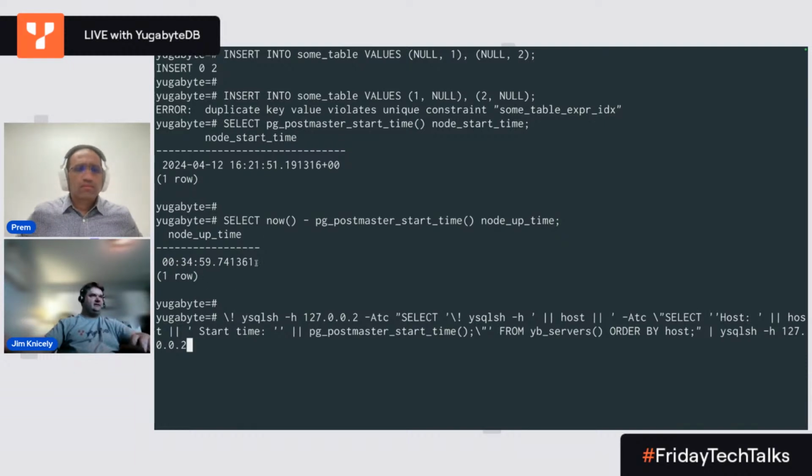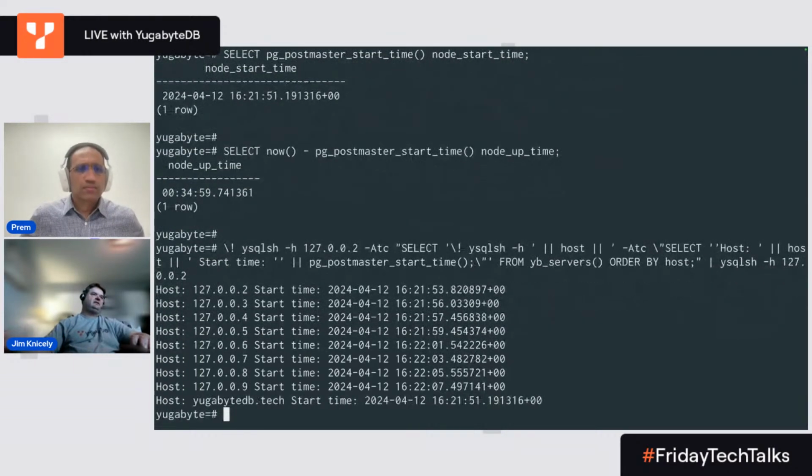And then real quickly, okay, that's fine for one node, but what if I wanted to look at all my nodes? And here's a trick down the bottom to do that. So this will actually show me the start time of every single node in my cluster.